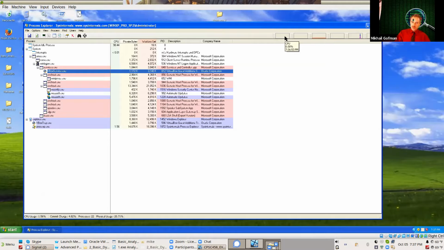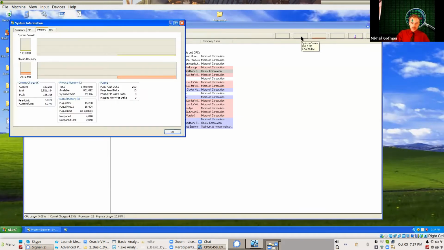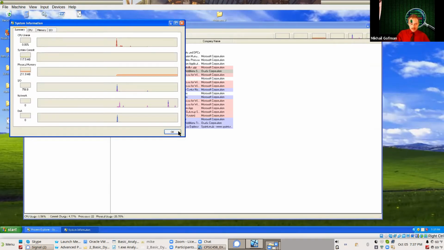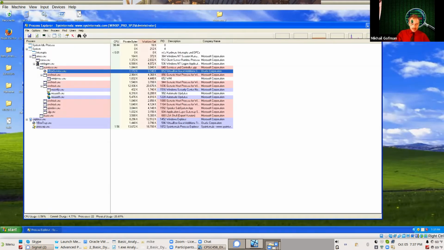And if you ever forget which one is which, you can always just move your mouse over them and it'll tell you. It'll even give you a quick statistical summary. And if you want more details, you just click on it and you can see the very detailed breakdown. So that's the first thing.